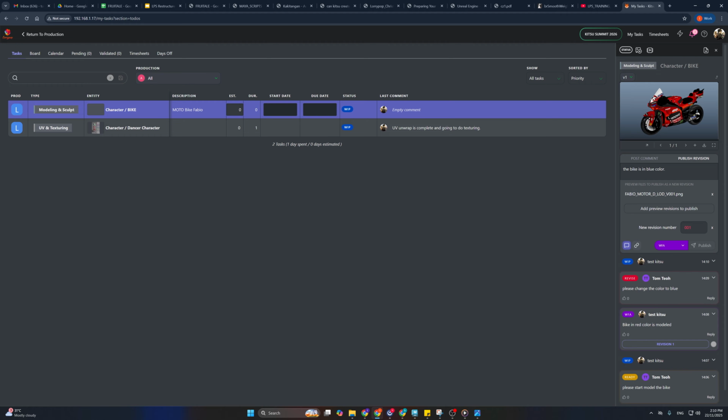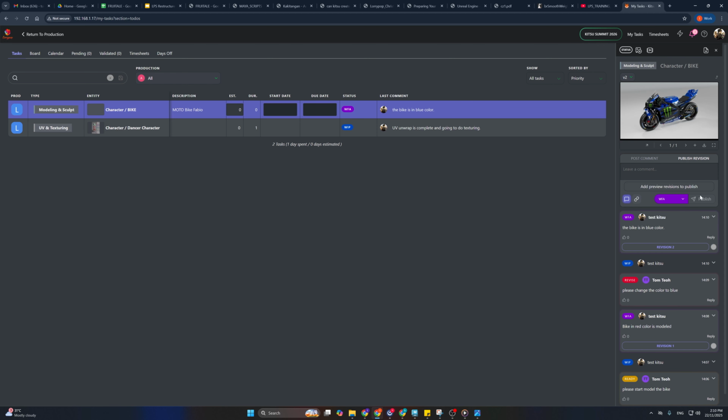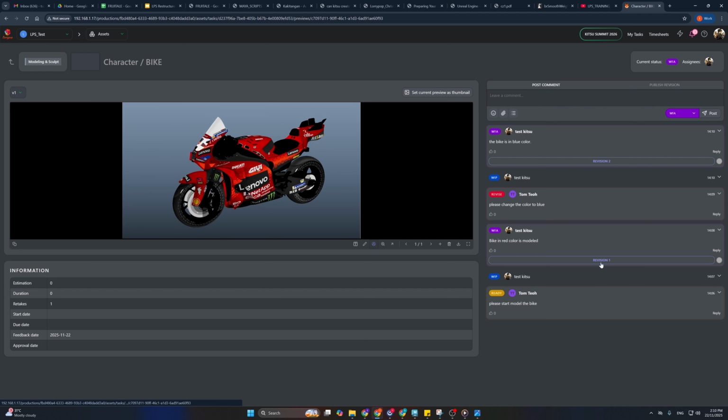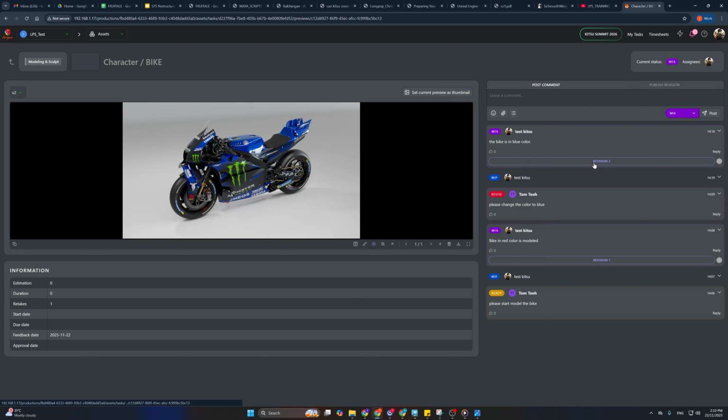So in this one you can see revision 1 is the previous one. So I have to put 2 and then publish. So okay, this is the revision 2. You can click on the revision to check the whole progress of this task. Revision 1 is this, revision 2 is this.